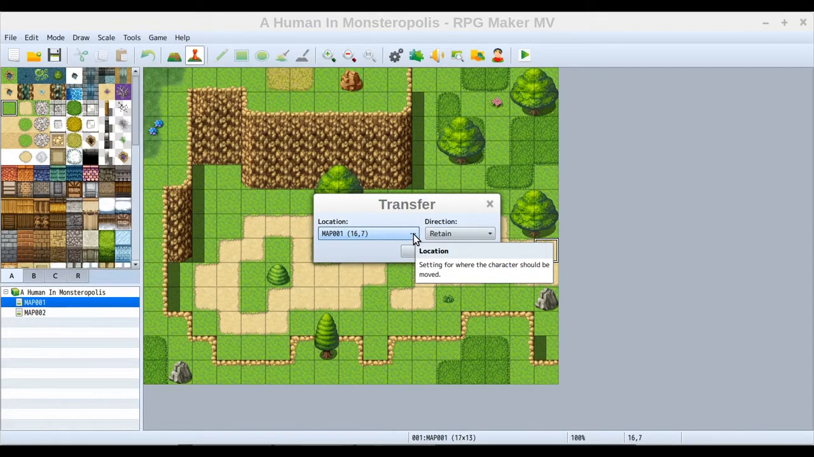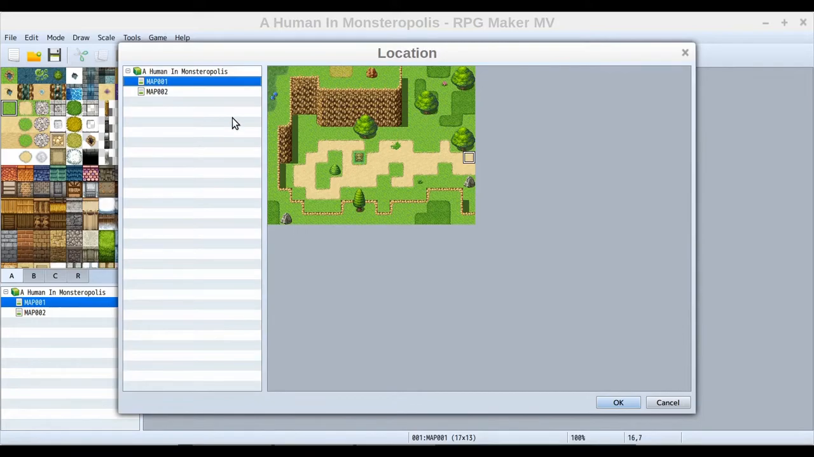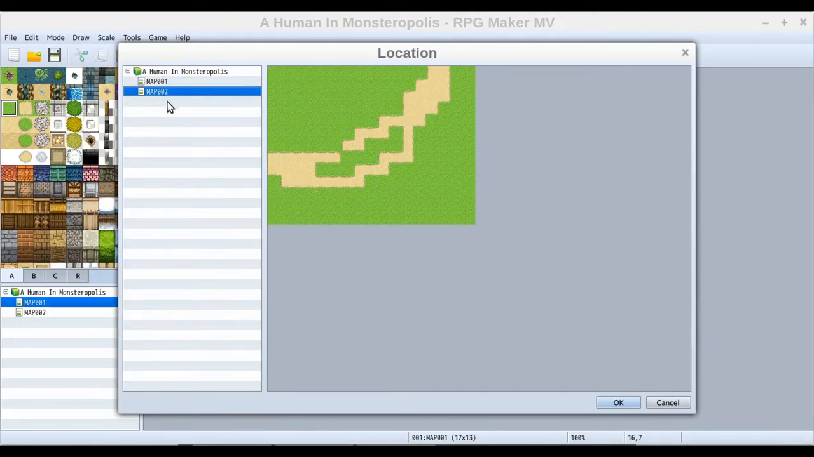And it doesn't even have to be on a different map. You can have transfer events to transfer them to somewhere else on the same map if you want. But in this case, we're going to make it so we can move to map 2. So we'll click here. And then it says in the location box, we get to pick what map we want. And then whatever point we have this little square at is where it'll transfer us. So we'll go ahead and click map 2.